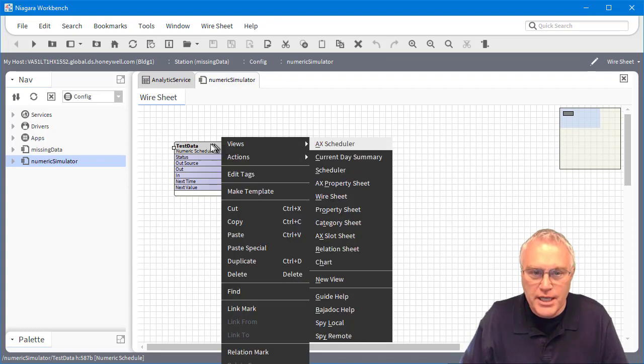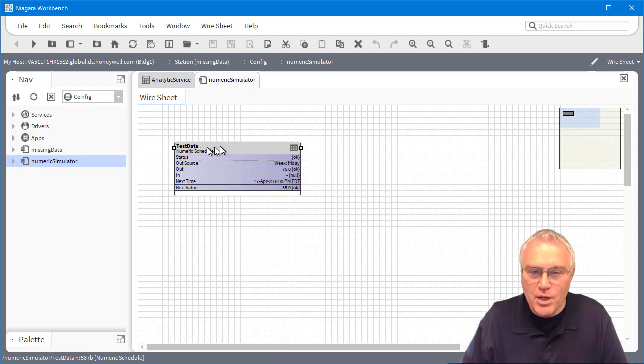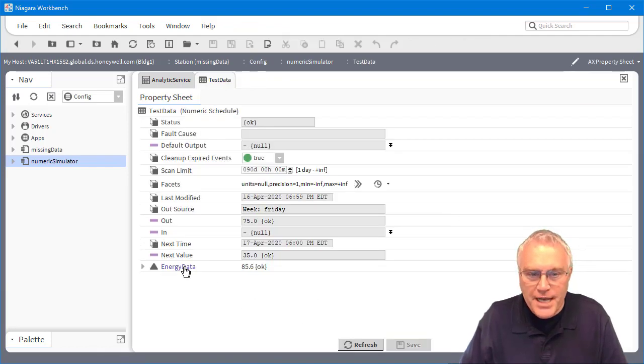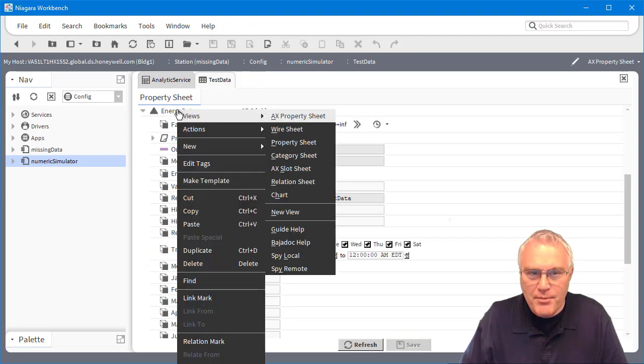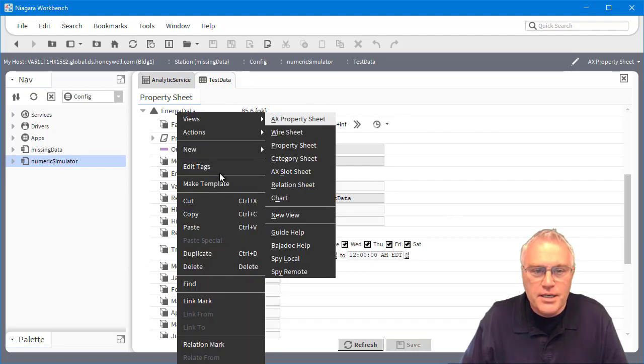right? So in the simulator, it's a little tricky. I don't want to tag the schedule. I want to tag the simulator. So I'm going to have to go to the property sheet. And then down here where the simulator is, that's where I'm going to add my tag. So I click on energy. What did I call it there? Energy data. I say edit tags.